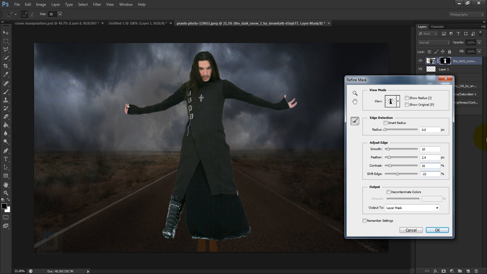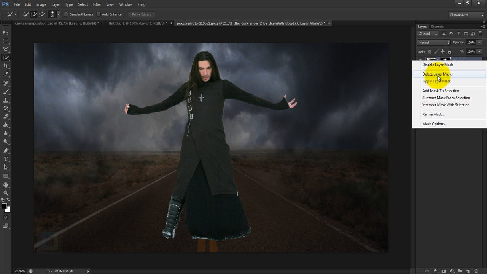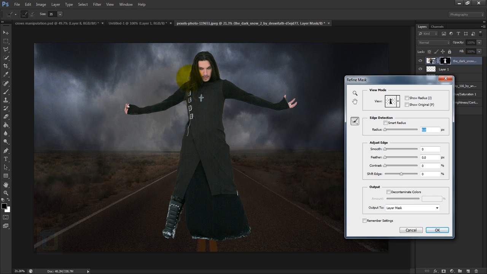Okay, so let's add a little bit more contrast and shift edge more. I'm going to hit OK. So that is done. After that, again right click and select refine mask, and the only thing I would like to do is paint on the edge of the hair a little bit so it doesn't look like a solid cutout and blends in a little better. Looks good, then hit OK.